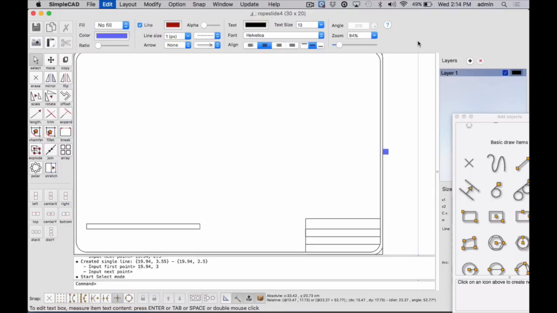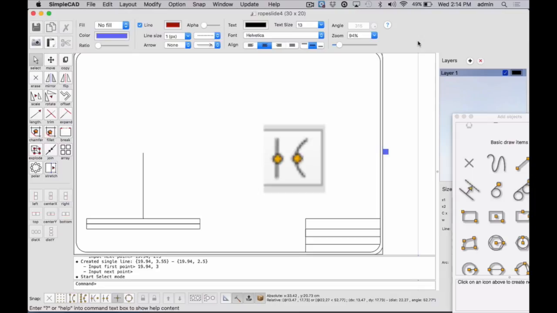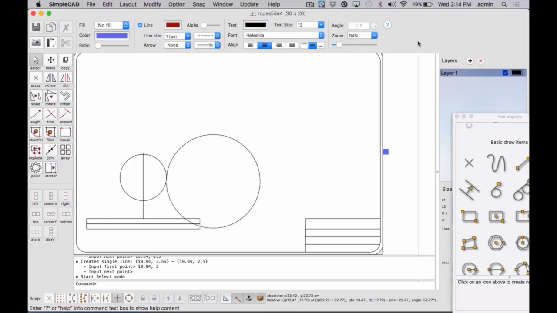And then we're going to create our rectangles. So there's our two rectangles. We're going to create a line down the middle of that, and for that we're going to use the snap tool of middle. So there you see our little line, then we're going to add two circles, three circles, a line in between, and then we're going to use the trim command to cut all that extra stuff off.